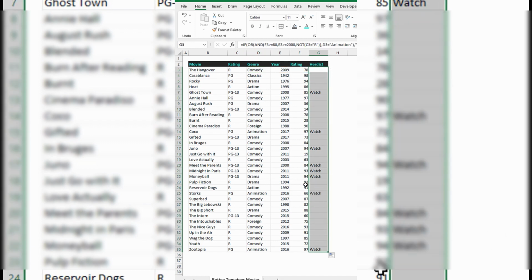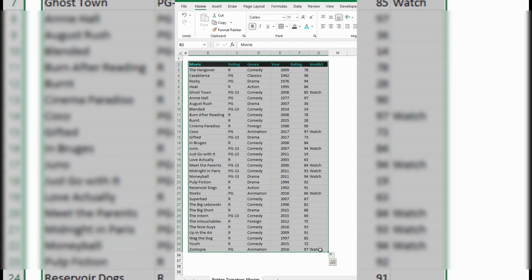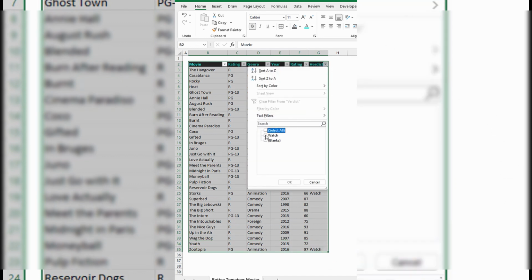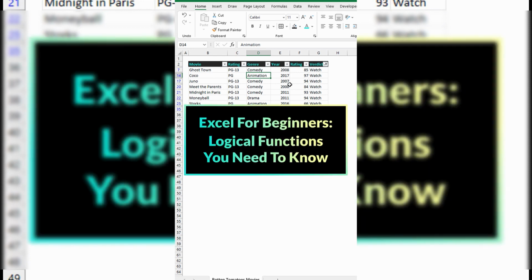apply this down. You'll see that now we're suggesting that they do watch Storks, even though it's 66 rated on Rotten Tomatoes, because it is an animated movie. And now what we can do is just select these, Control Shift L for the filters, filter down to watch, and we've got this nice list of 8 movies to send over, and all of this by using logical functions like IF, OR, AND, NOT.